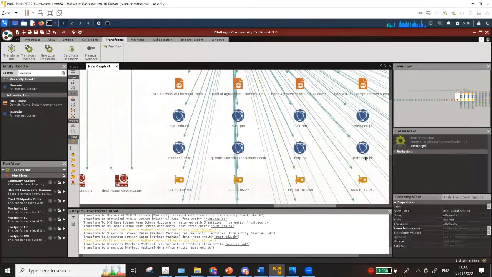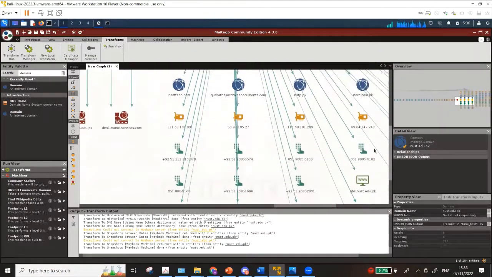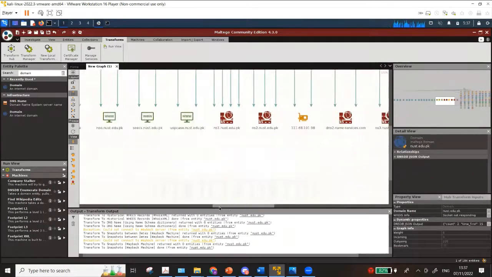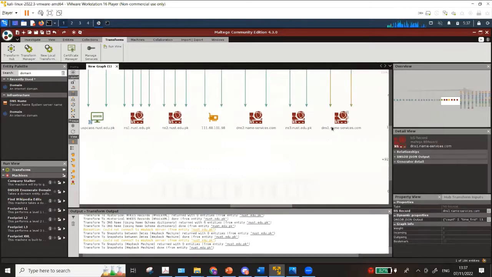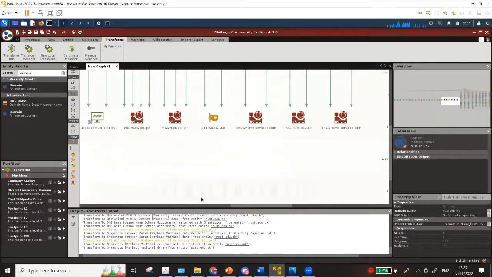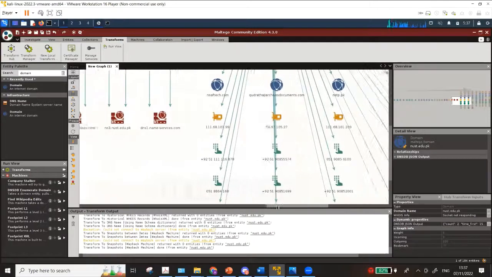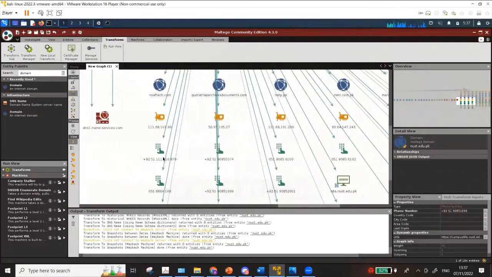Also, you can see the IP addresses of these. You can see this is the IP address. This is an IP address. This is an IP address. Also, you can see the DNS servers of this. So you have DNS1, ns3.nus.edu, and then you have ns1. All these domain name servers are there. You can also see the contact numbers are here.